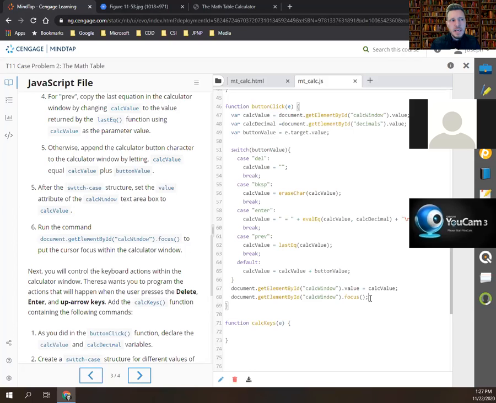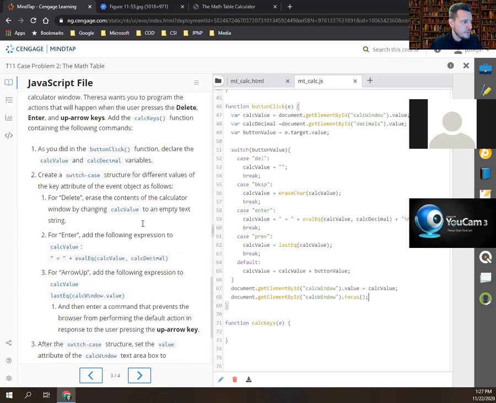And there may be some CSS that styles it differently when it has focus. I don't know. I haven't done this assignment yet, but we'll see that. Once this runs, we'll go into the actual page and see what it does.